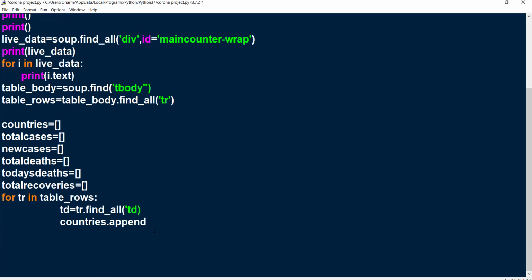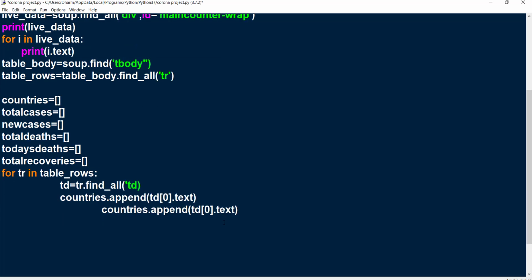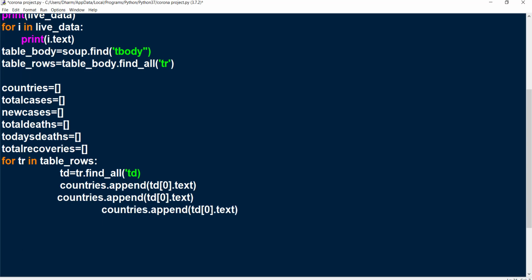One minute, let me go down. It starts from 0 indexing, no? So td of 0 dot text, since we only want the data. The same thing we need to copy and paste six times. Let me paste it first, then we'll change it. We'll see whether the alignment stays the same.